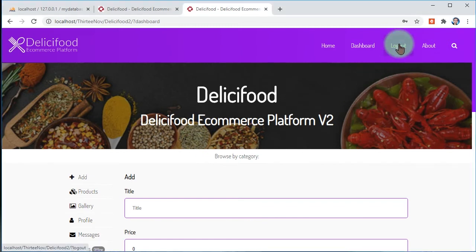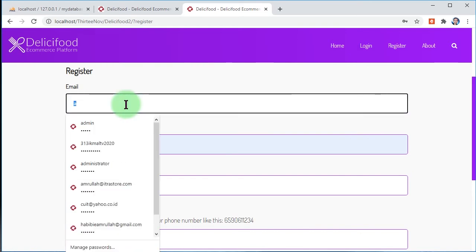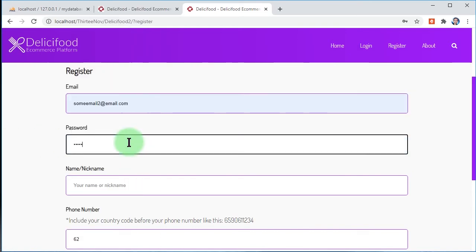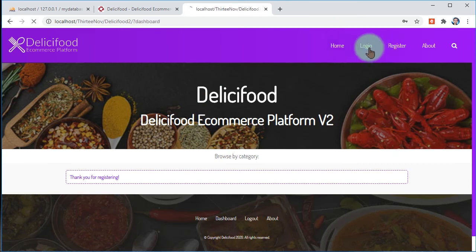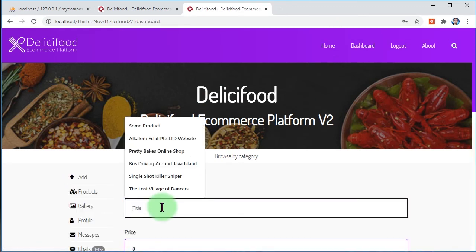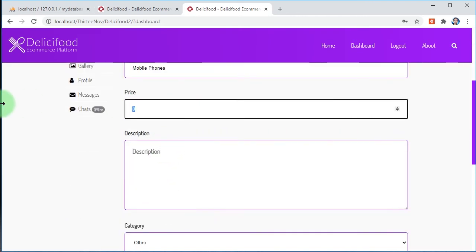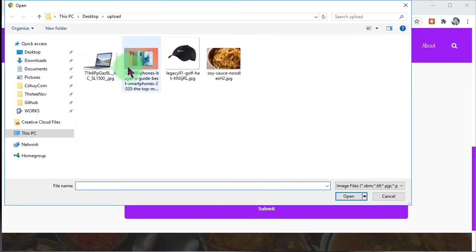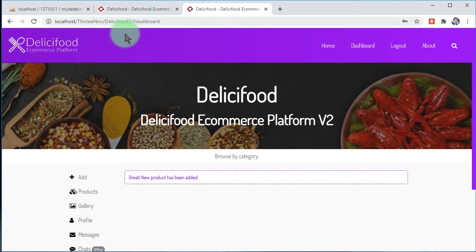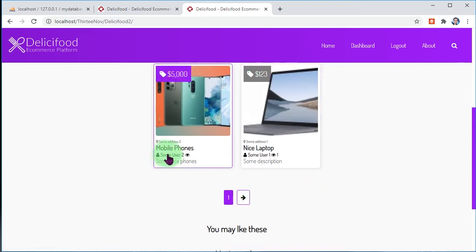So let's log out from this website and register as another user again. Some user 2, some address. Now let's add another product. I call it a mobile phone. I set the pricing to 5,000. Let's select the phone image, click submit. Now if we go to home page, you will see two products added by different users.